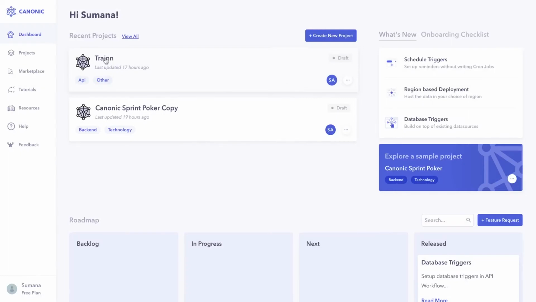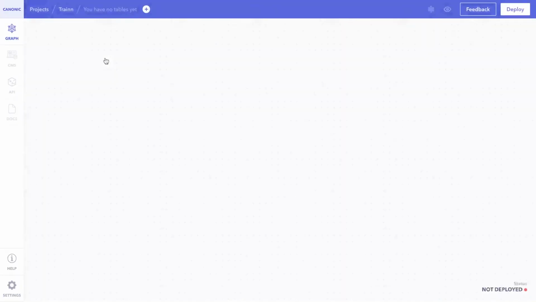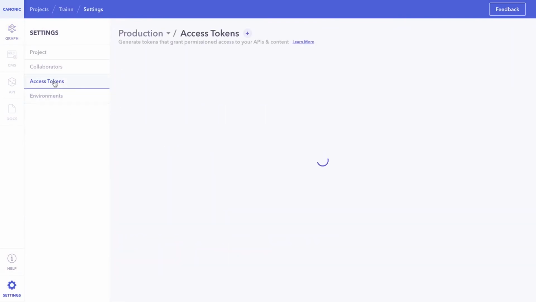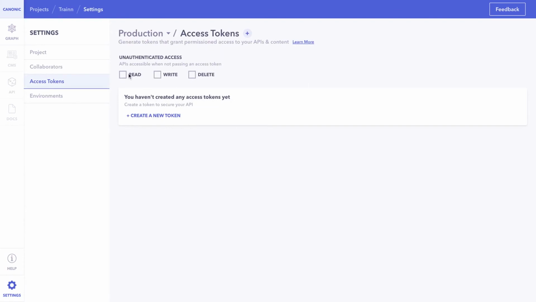Open the project that you want to edit. Click on the settings icon on the left-hand side to open the project settings. Click on the Access Tokens tab on the left navigation. Here, you can change the default permissions by editing the default permissions field.